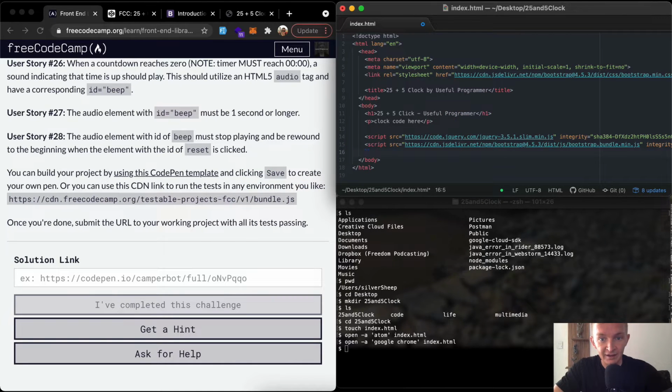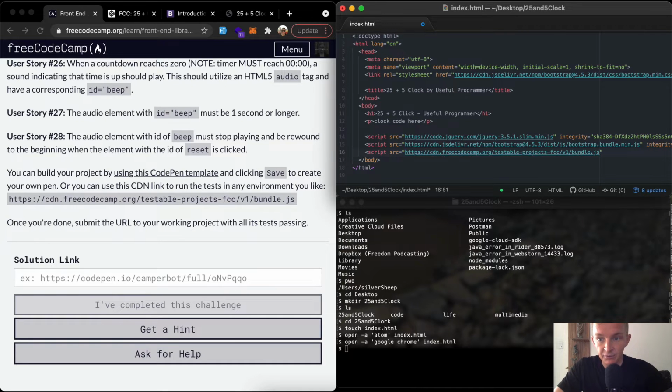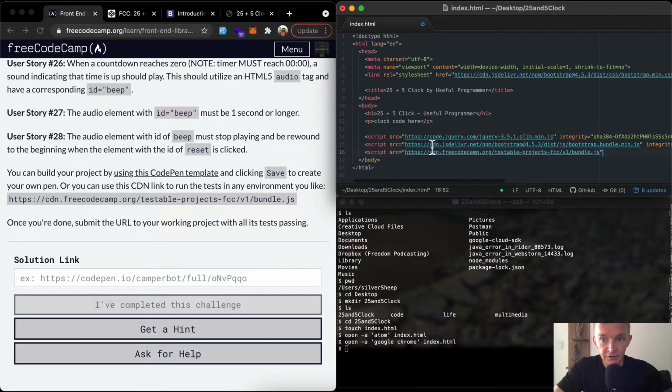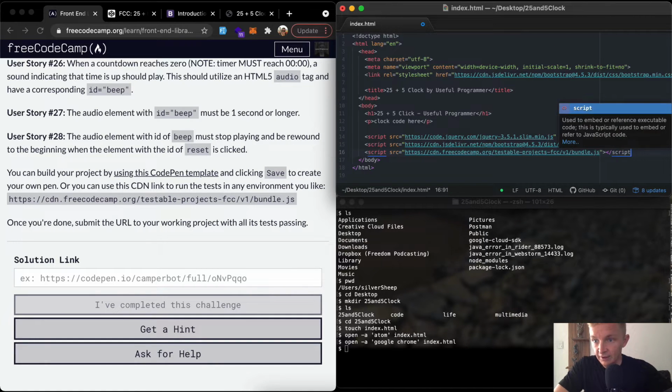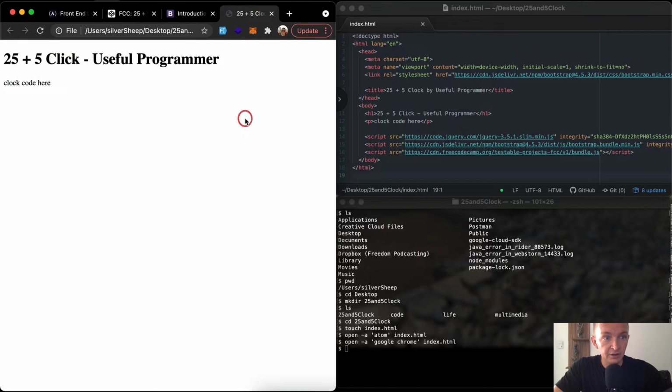So I'm going to add that. I think it needs to be here. Script is equal to, or source, and then I'm going to put this address in here. I'm not sure if I need to do anything else. So let's just see if that works. If I save this, and then I go back to my project here, and I refresh.